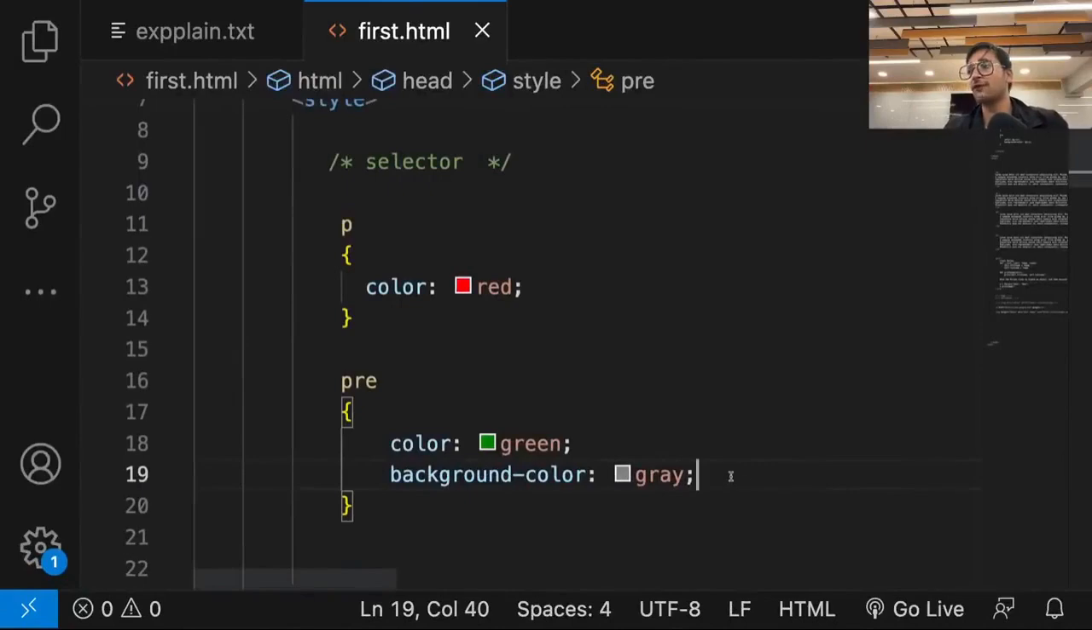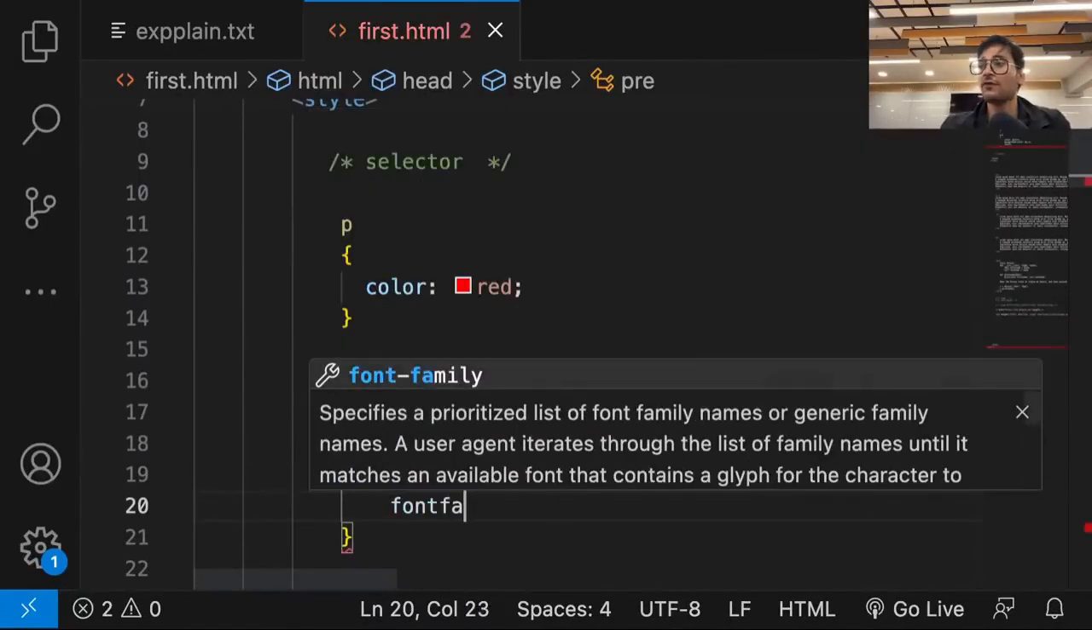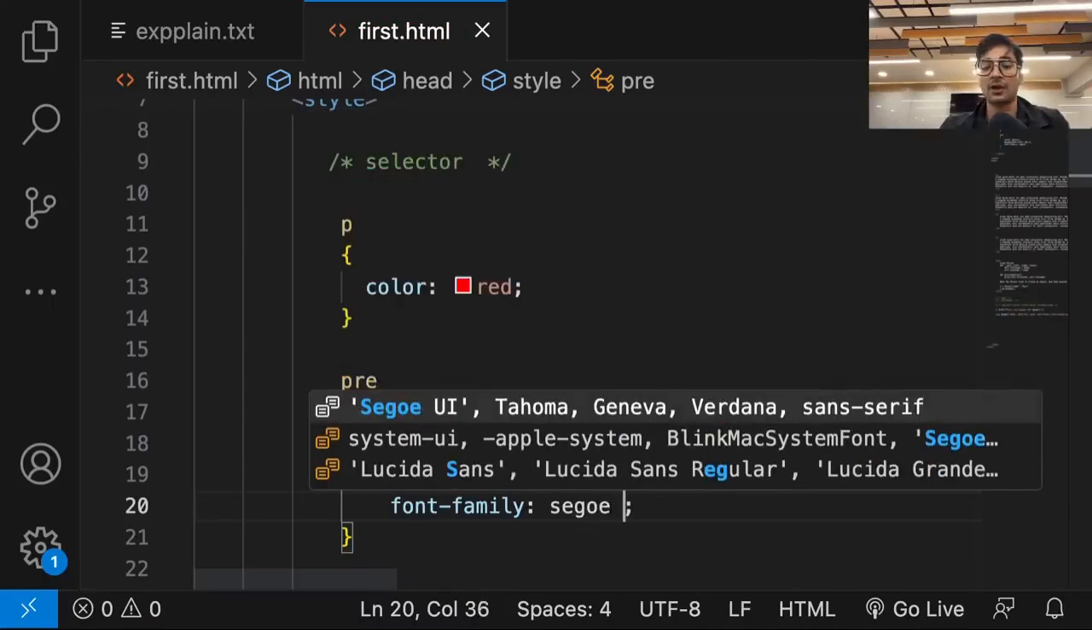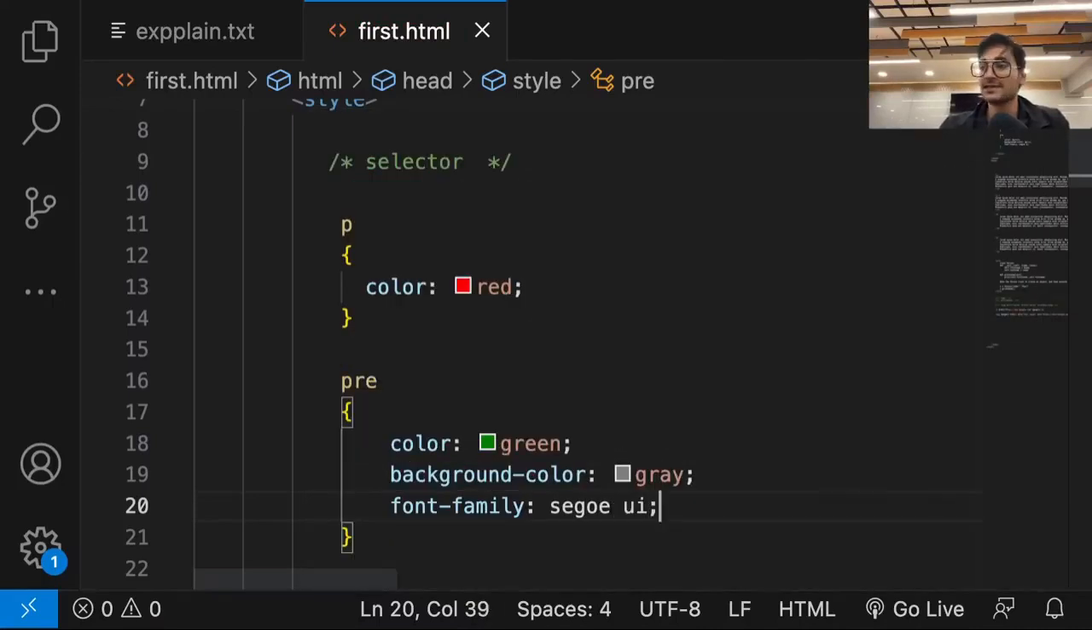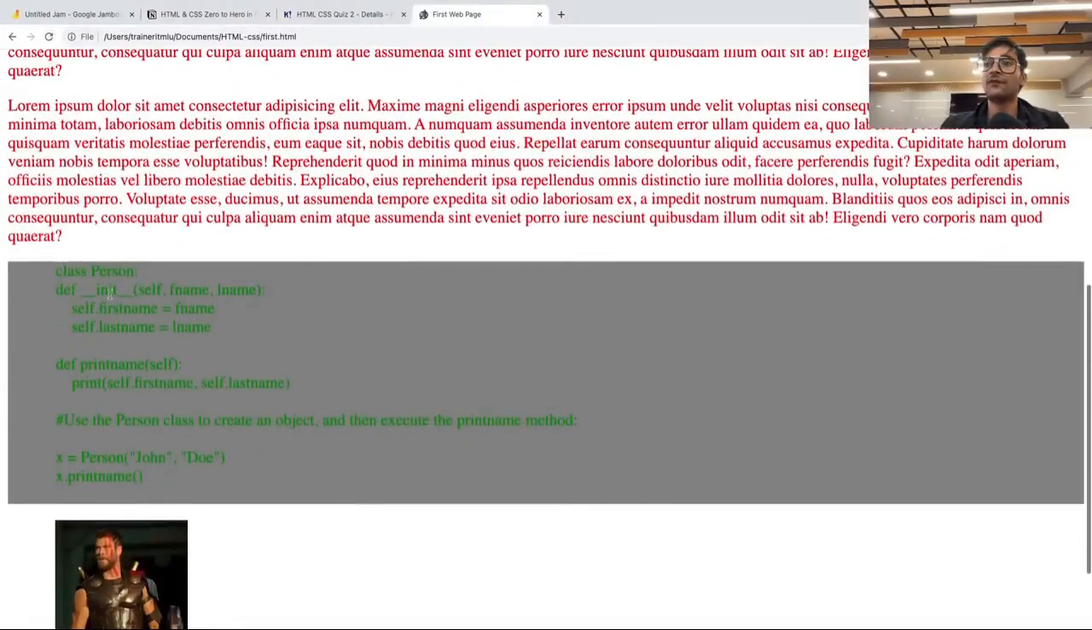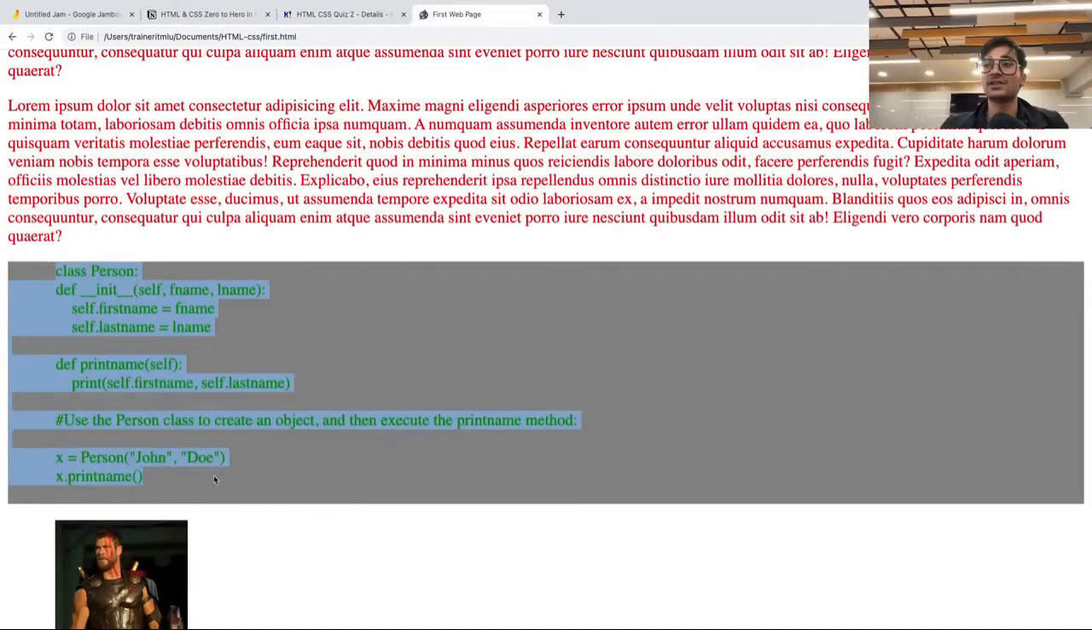Now see, you can also give font family to it. If I want to change the font family of pre, I can go font family. And let's say, I don't know if this property is available in Mac or not, Segoe UI, something like this. Let's see if this font is available in MacBook. I have not checked it, but let's see. And here we go. See that, guys? The font family of pre has changed. So it's up to us.